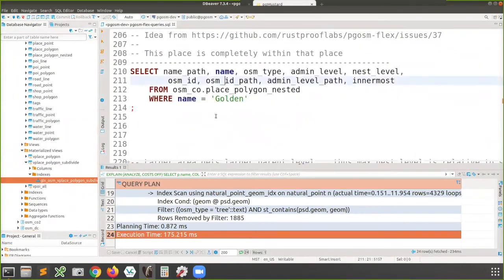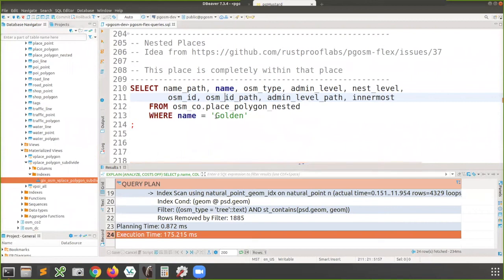All right. Continuing on with places, but another frame of reference on places.